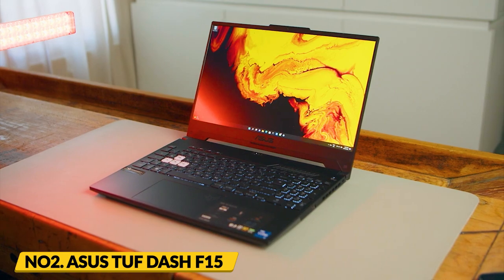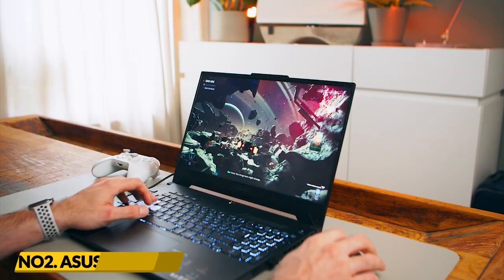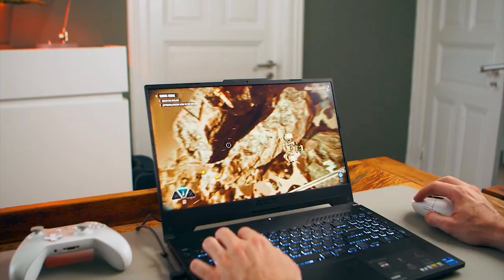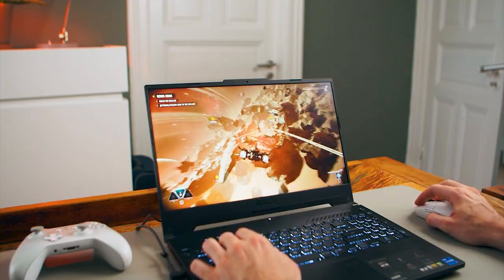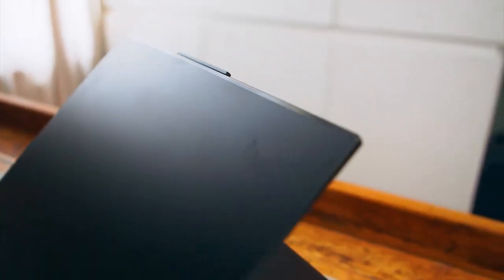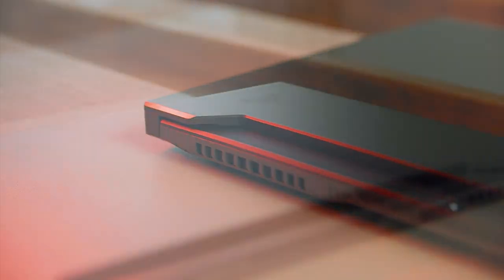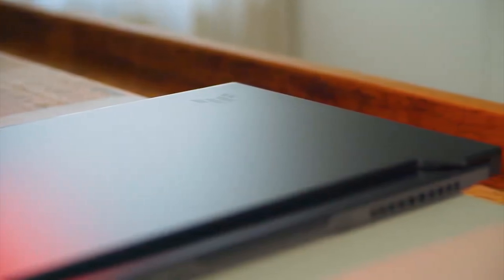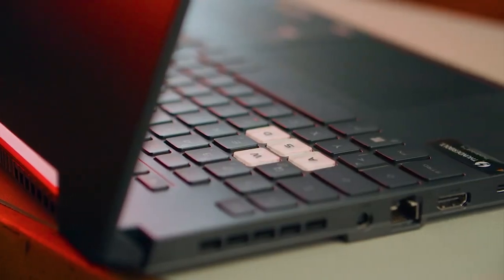Number 2. Asus TUF-F15. Cheap gamers, your day has come. The newest addition to the Asus TUF series, the Asus TUF-A15, continues the tradition of inexpensive, powerful gaming laptops that have made the Asus TUF line famous. To be more specific, we think this is the finest, low-cost gaming laptop available.